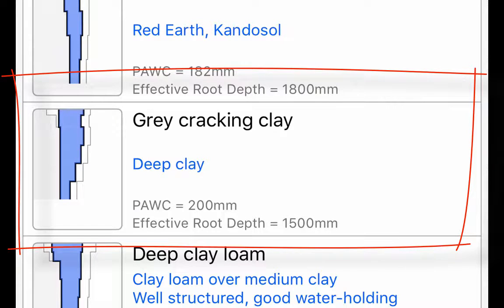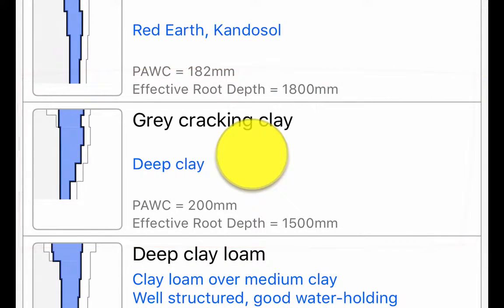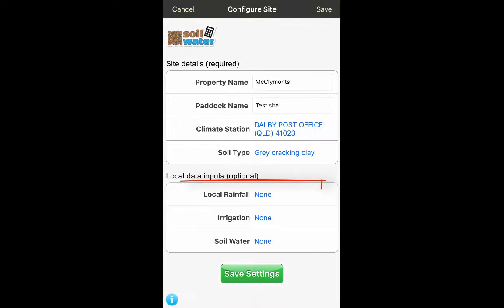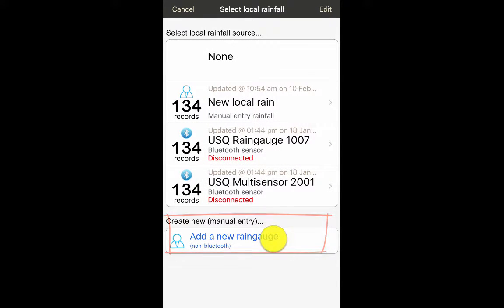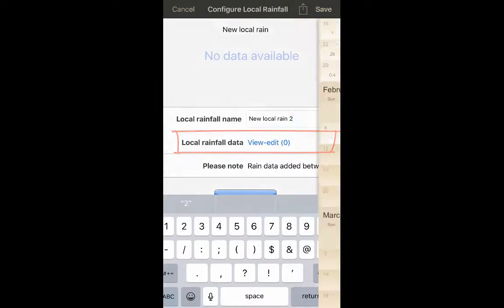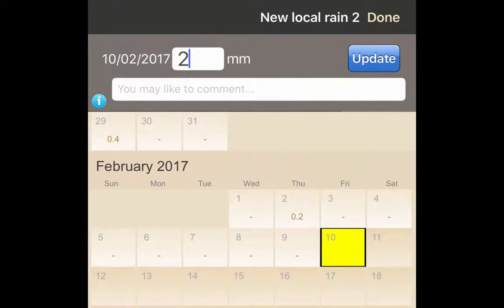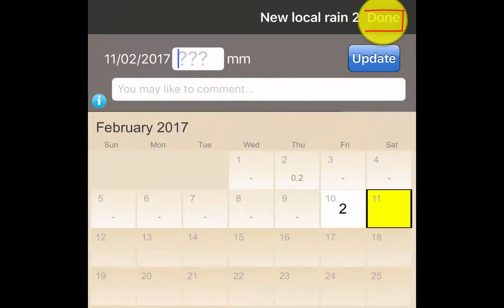Having identified a suitable soil for your conditions, tap it to select it for your site. Additionally, the user can add a rain gauge or local rainfall data set, which will override the Silo rainfall data, which we've just set up as Dalby Post Office. It will override this data for the period where local records exist.